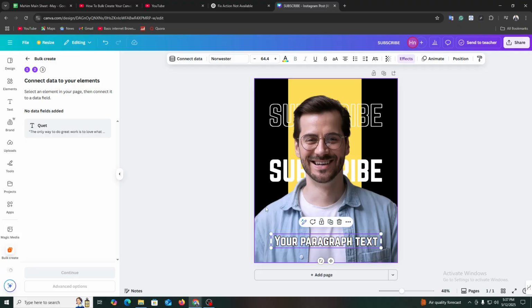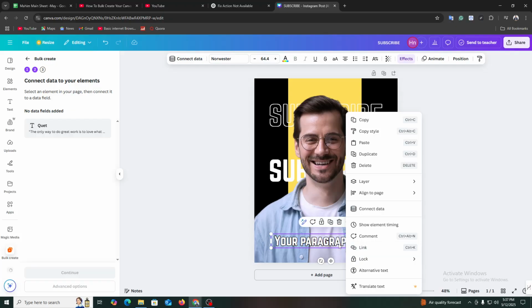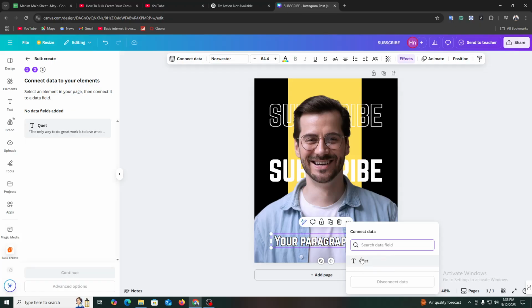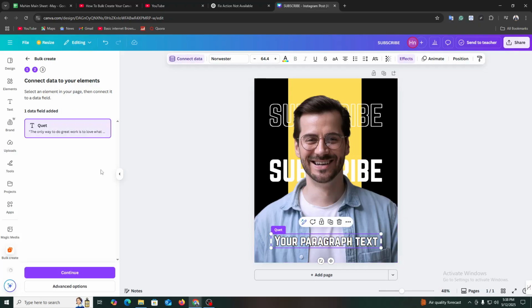Once I click over here, now after completing all the process over there, I have to connect this text, your paragraph text, to this quote option. For that reason I will select the text and then click the mouse right button, and here you can see the connect data option. After that layer and align section, just click over here and they are asking for the option quote. I already have one, that's why I am able to see it. Just click over here and then you have the option for continue.